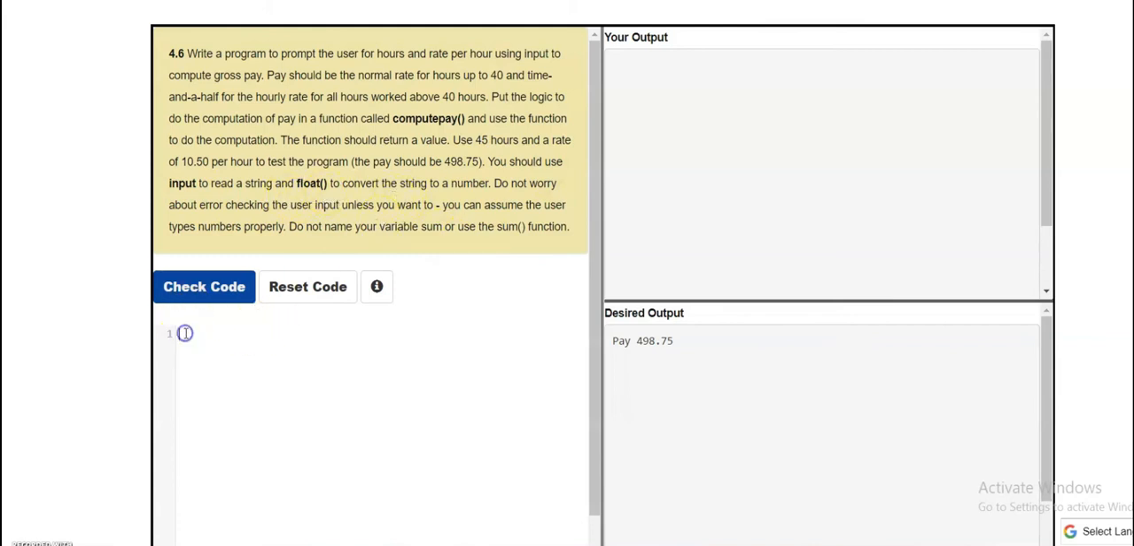Now we will start our program by defining a function. First of all, we define a function, and a function in Python is defined by the command def, and as they have already given the name, the name of the function should be compute pay. In this function the values of hours and rate will be transferred and stored in h and r.